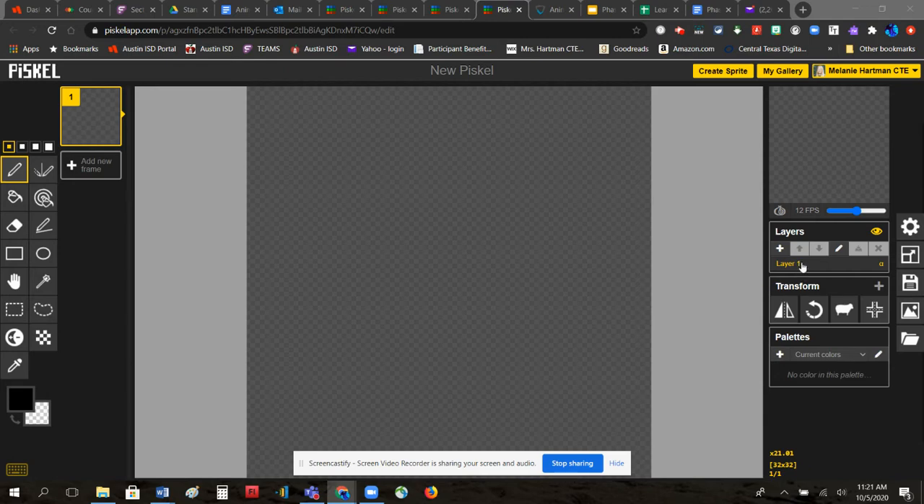Layers are over here. I would start with the main background color. So, if you're going to do a sky, then do a sky. Whatever you're going to do, the main color in the background. So, I'm going to double click on that layer and I'm going to name it background. And then I'm going to hit enter and it should save it as background.